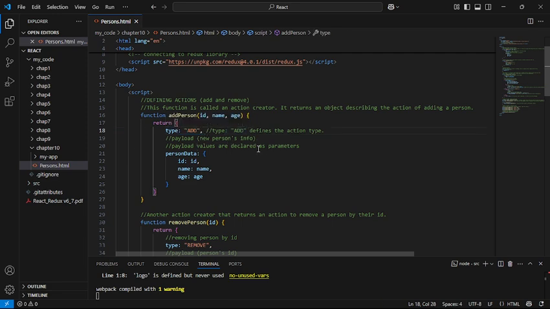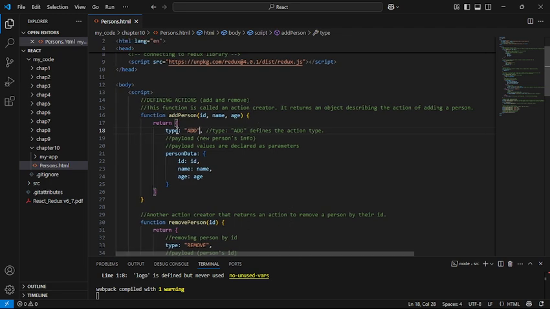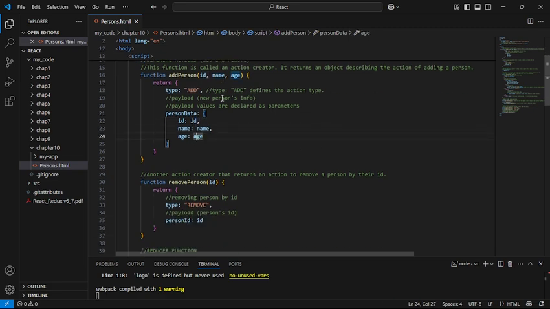This function is basically an action creator, so it returns an object describing the action of adding a person. It's mainly for adding a specific person, and by adding that person we have here this dictionary with person data. All the data for that person will be stored in these parameters: id, name, and age.